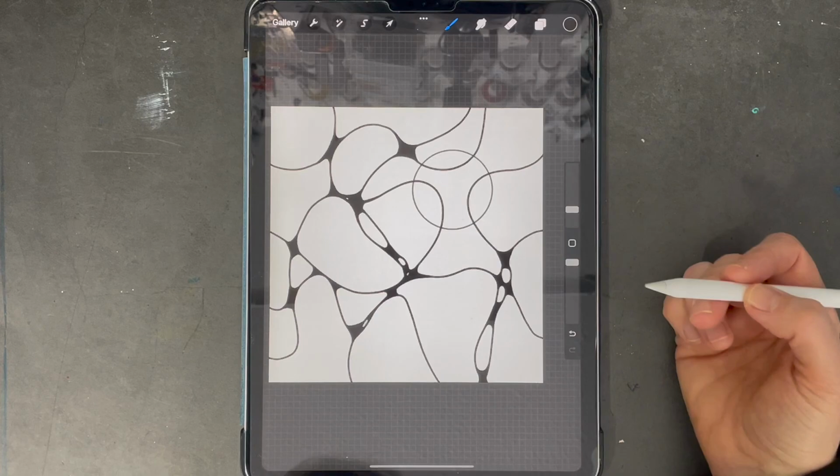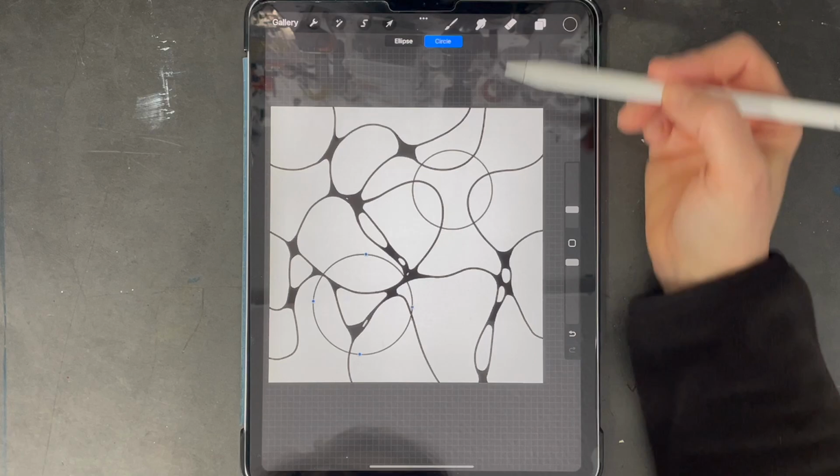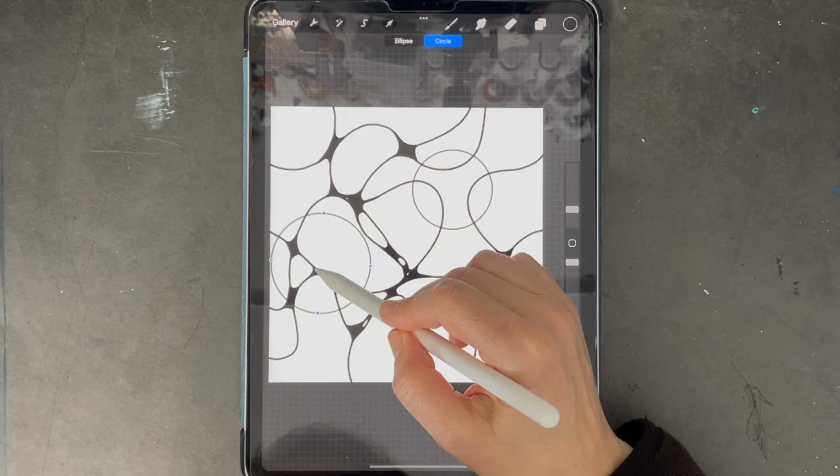So I'm going to create another circle. That's actually pretty good. I'm going to make sure it's a circle completely. It looks a tiny bit bigger. I like that. I want to move it. Let's see, I'll move it right here.